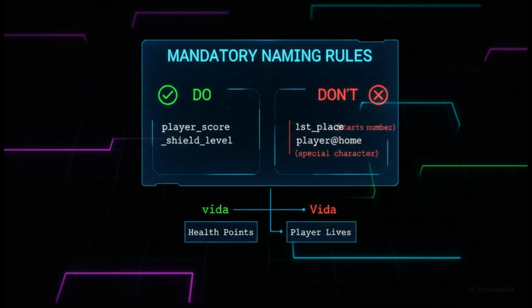So, here's your pre-mission briefing. Rule 1, your variable name must start with a letter or an underscore. After that first character, you can use more letters, numbers, or underscores. Rule 2, it absolutely cannot start with a number. And Rule 3, no weird special characters like the @ symbol or a hashtag. Finally, and this is a big one, it's case sensitive. A variable named health with a lowercase h is a completely different item from Health with a capital H.